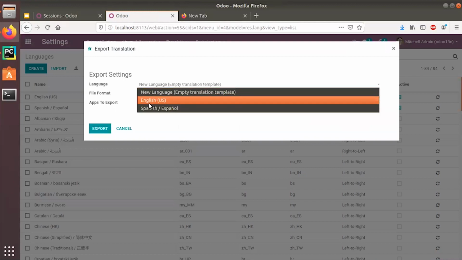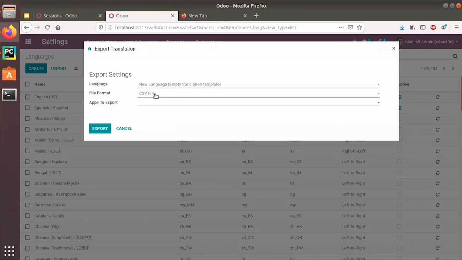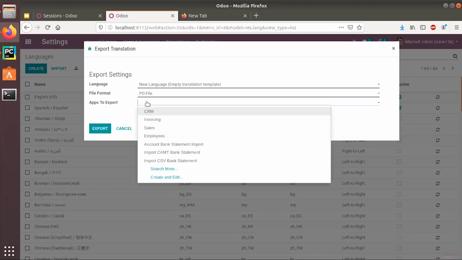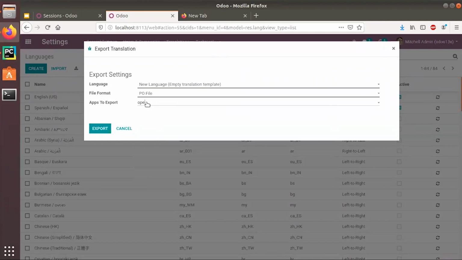Now to get a template, if you want to get a template, you can do this. You can select the PO file and Open Academy. So I have added our module. You can have multiple modules. If you don't put any module, it will export all the terms that we have in our Odoo source code. So I'm just adding Open Academy and then export.